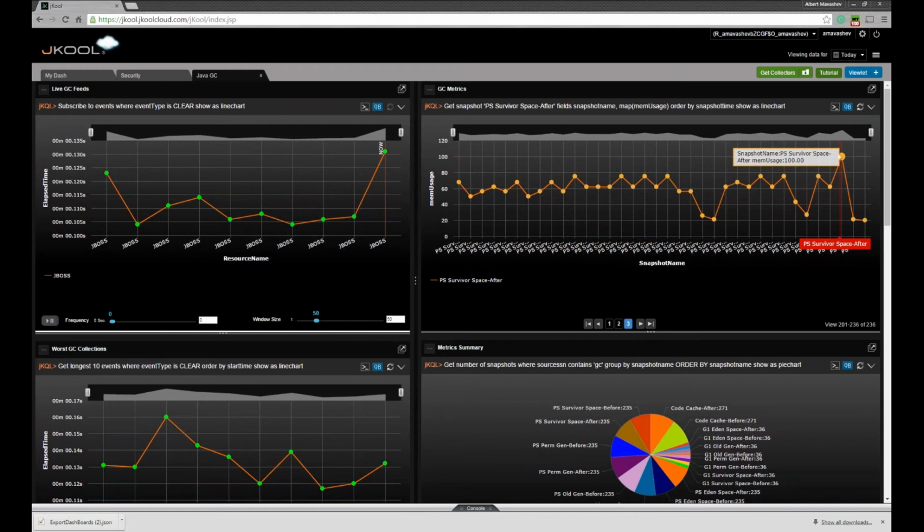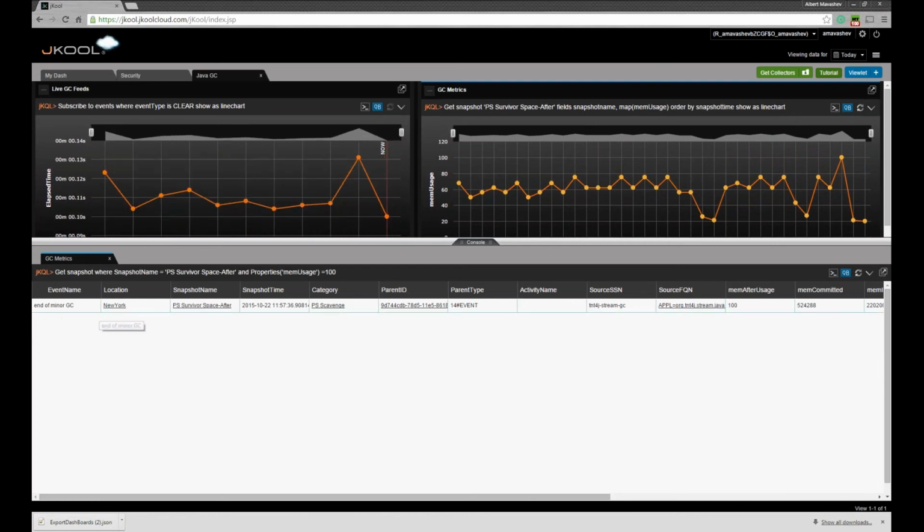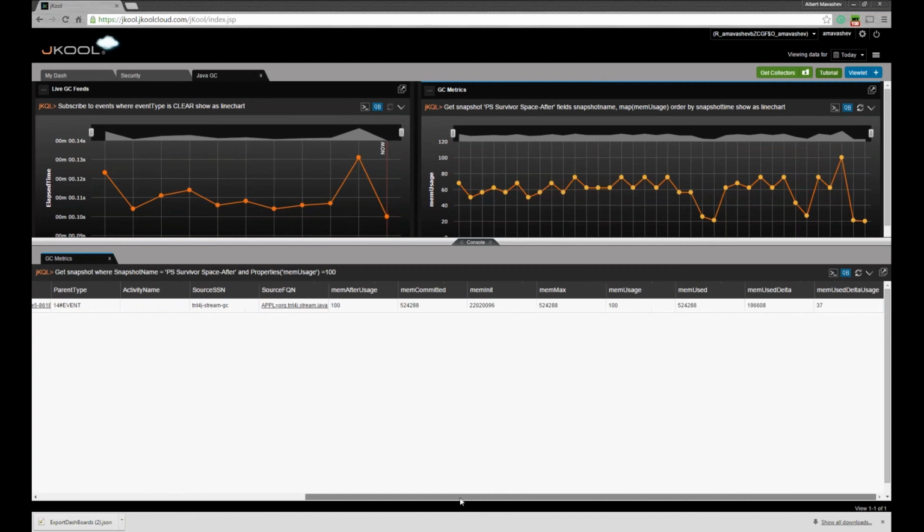So we want to zoom into this collection, and it shows us the location where the server was running. It was the end of a minor GC, a scavenge garbage collection, and we get all of the statistics about how much memory was committed, initial memory, maximum memory, and memory utilization used. The delta, meaning after the collection, was actually a gain of about 196K, and utilization went up by 37%.